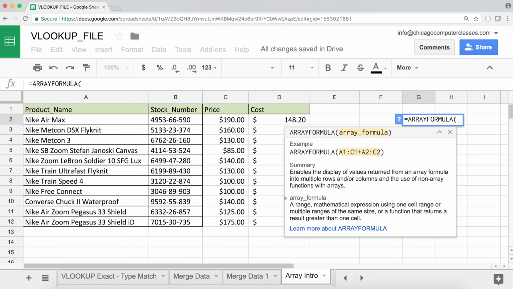Okay, so let's try to do something like that. I'm going to clean that up. I'm going to remove this too, and maybe delete this as well.